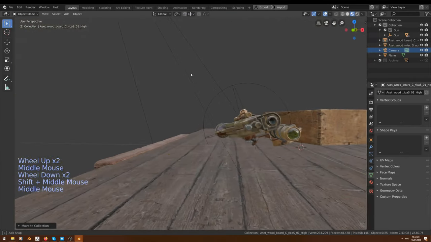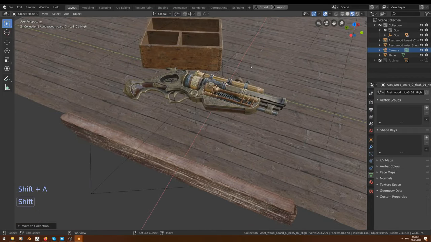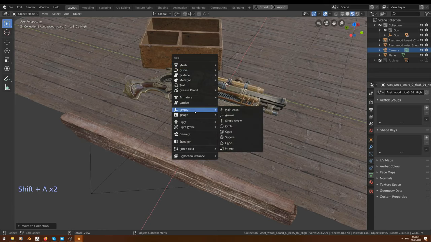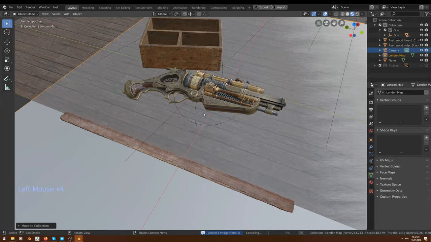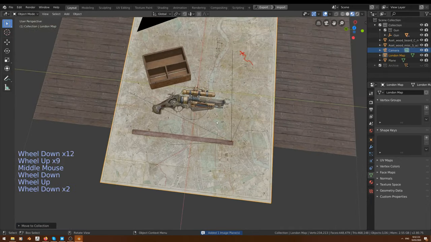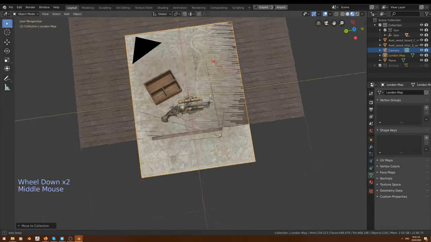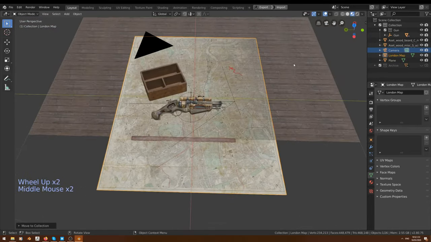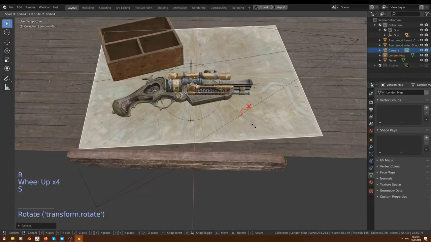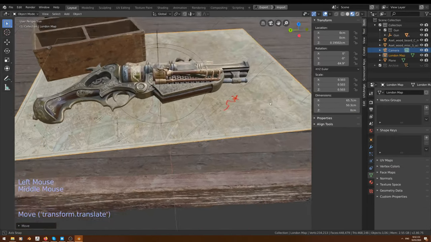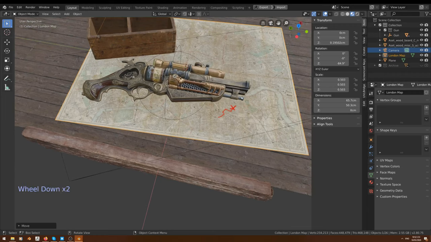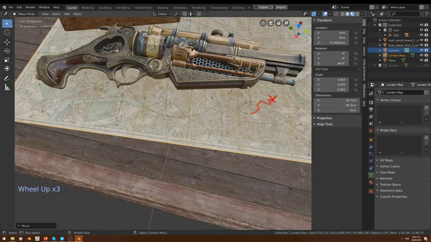Next up, let's add in the map. So I'm gonna hit Shift A, image as plane, and I'm gonna select the map. So we have our map loaded in. Let's just keep it at that for now. We're gonna add in some displacement texture for it. I'll scale it down and I will check the scale, the measurement, I mean. So it is about 0.5 meter wide.